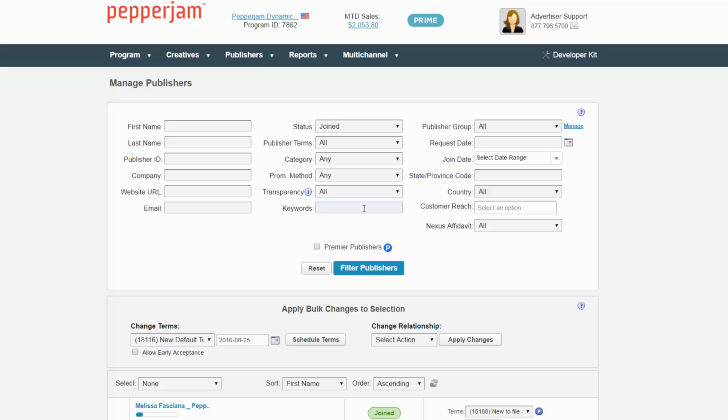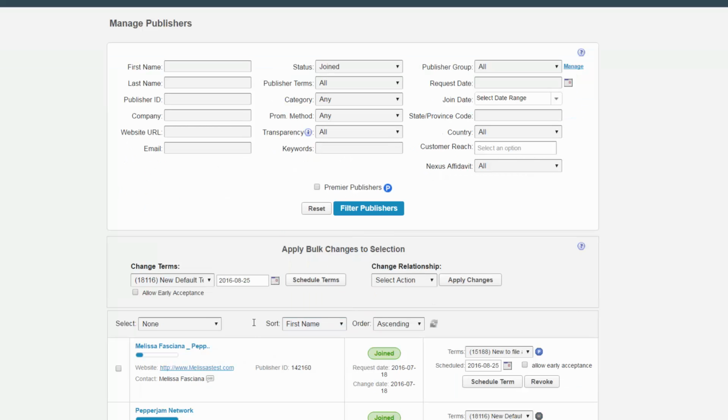You can also create publisher groups to help manage your program's publishers. You can consider creating groups by category, for example, coupon or blogger sites, top performers, or more. Once you have created a group, you can utilize it in the newsletter function and view reporting based on that specific group. Once you have selected the filters above, click on the Filter Publishers button and your results will display below. The results can be sorted, and I recommend sorting by transparency to start.